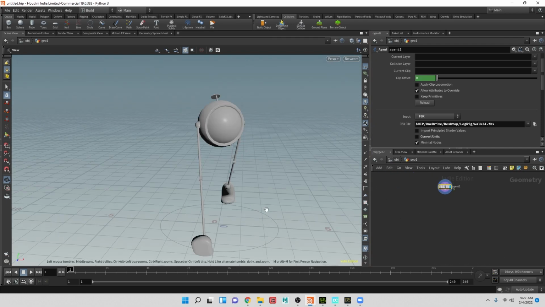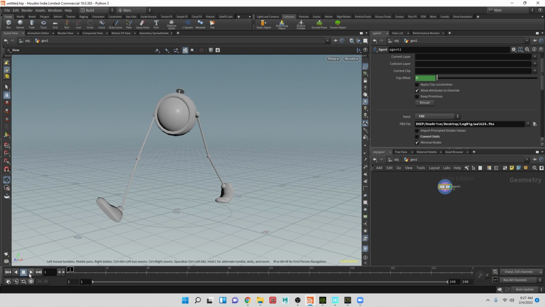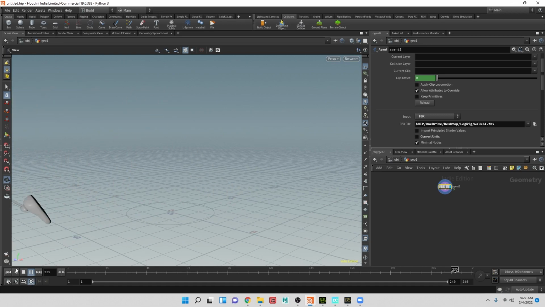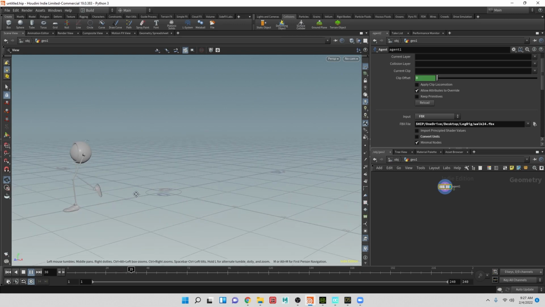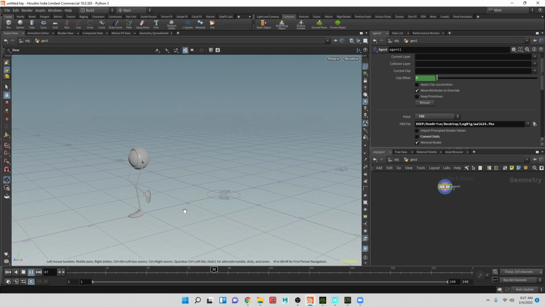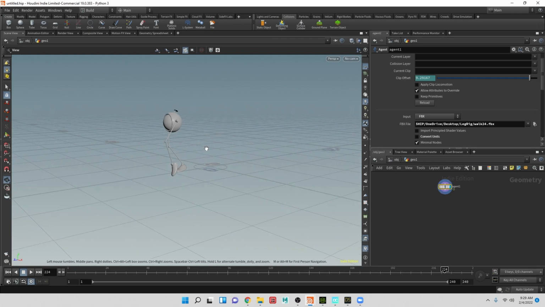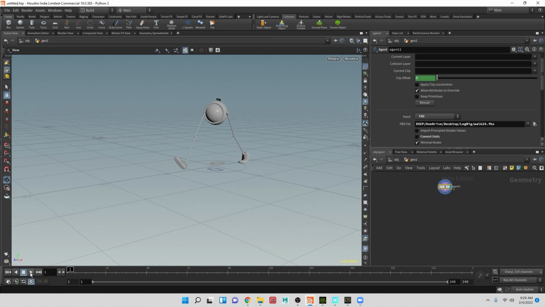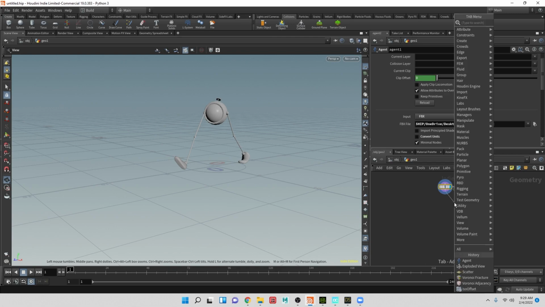Okay, so we have this guy here, and if we push play and push real time, we can see what the animation is. It's just a walk going across the scene. Okay, so now we need to prepare this file to work.